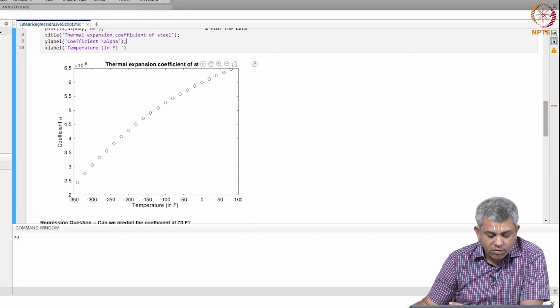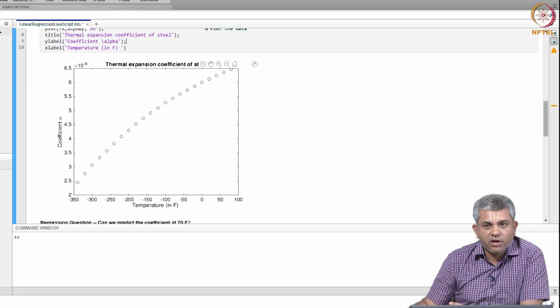You will see now that MATLAB has plotted the data, where x is temperature and y is the coefficient, and there is a slight curve. Now, we do not know what sort of fit is good for this kind of data. Is it a linear fit which is good? Is it a quadratic fit which is good? Is it a cubic fit which is good?